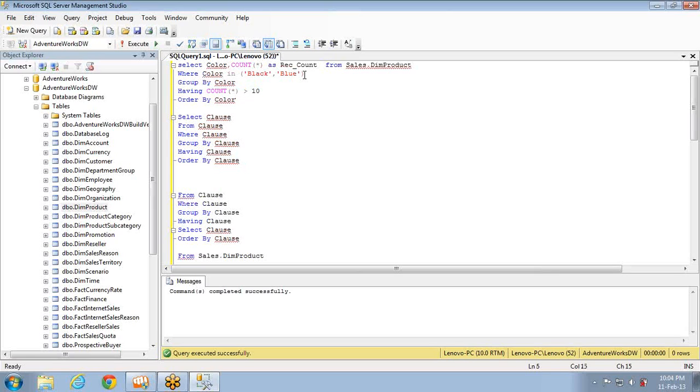And you are very well aware of this select clause. What will the select clause do? Whatever columns are given here will be fetched. That is the select clause. And the final one, order by. You can use this order by clause to order the data.